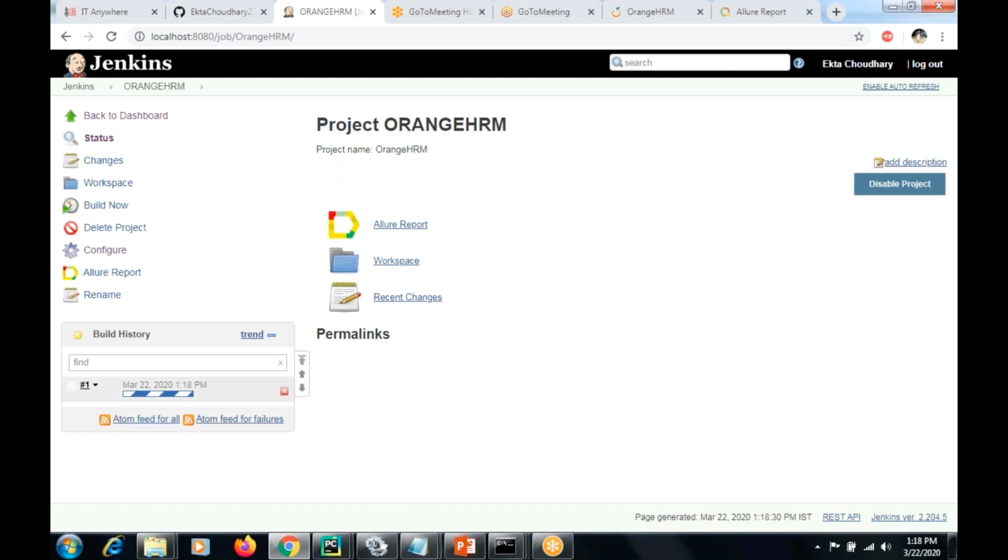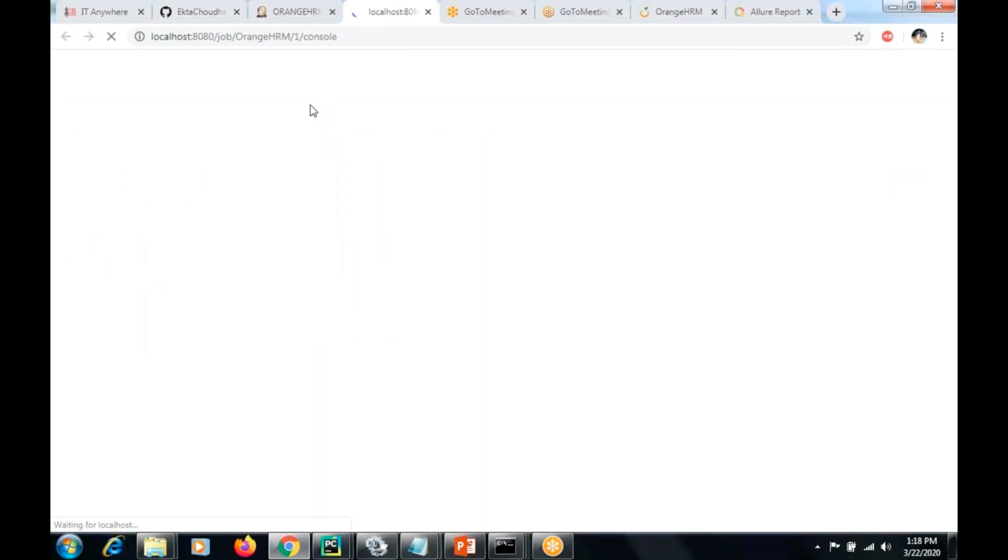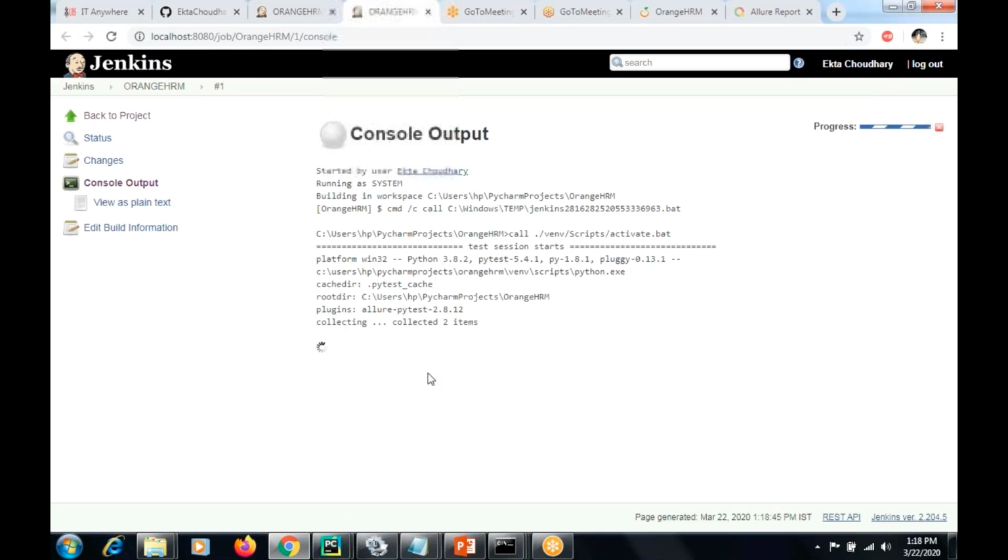So it has started running. Let's see what it is doing. Okay, so it has activated the bat file and it has also collected my plugins, right? As Jenkins on my machine is installed as a backend service, it is running in the background. So you won't see the browsers running right now. If you want your browsers to run, you need to get Jenkins installed as a WAR file, right?